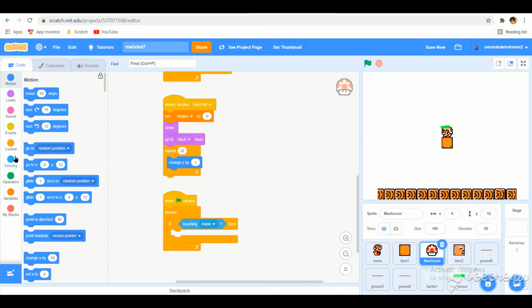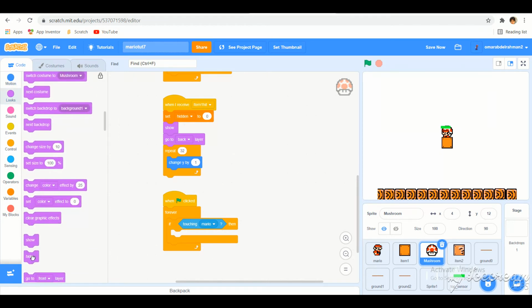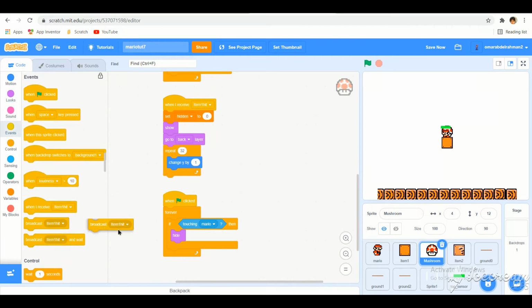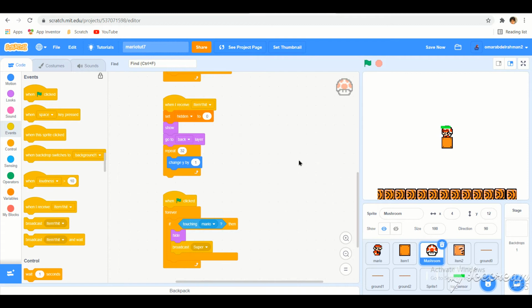then we need something to happen. We need to broadcast two things and make it hide itself, so hide. And then events, and then we need to broadcast something. Broadcast means it will send a message to the whole project, saying that something happened. Now let's see what we wanted to call this message. You can call it big or super, because you'll grow with super and become better.